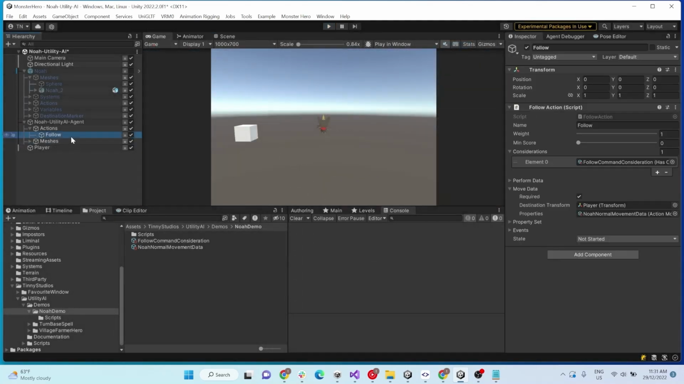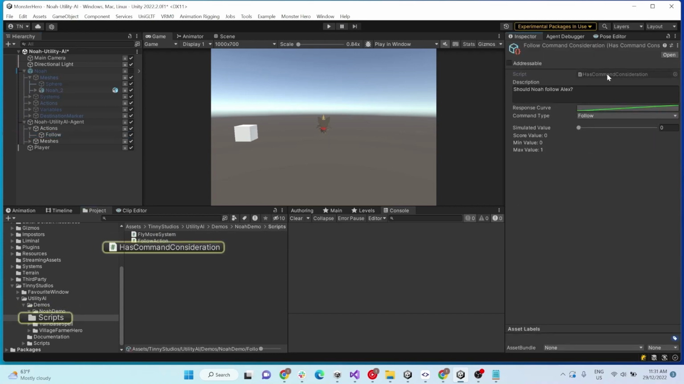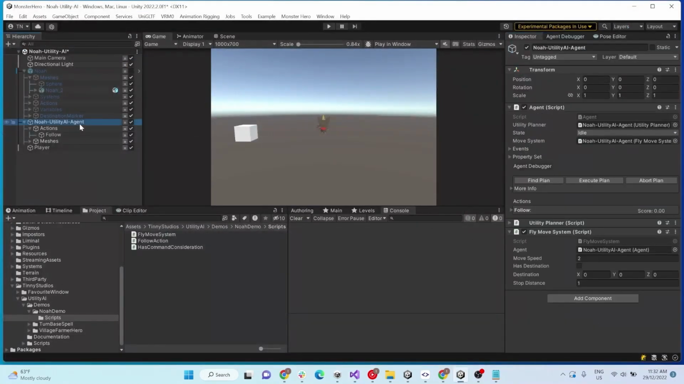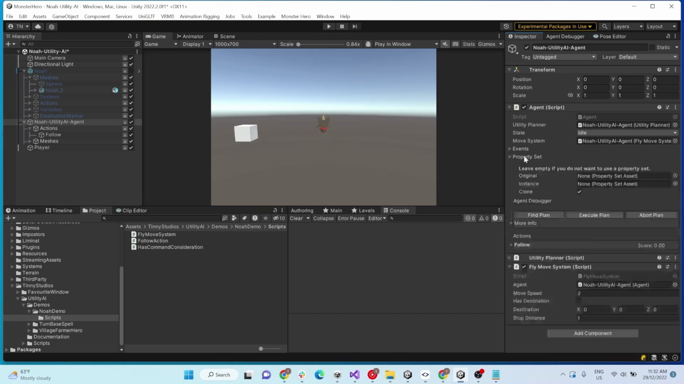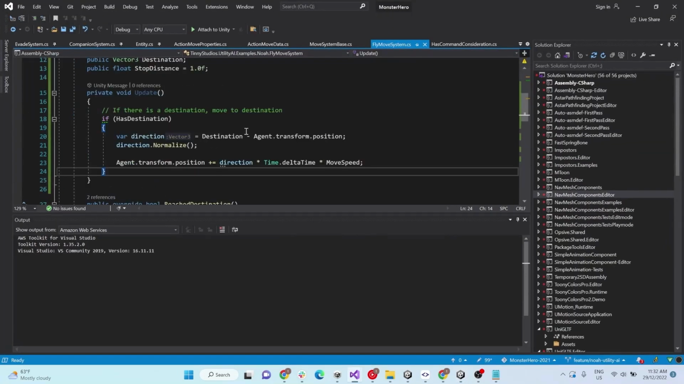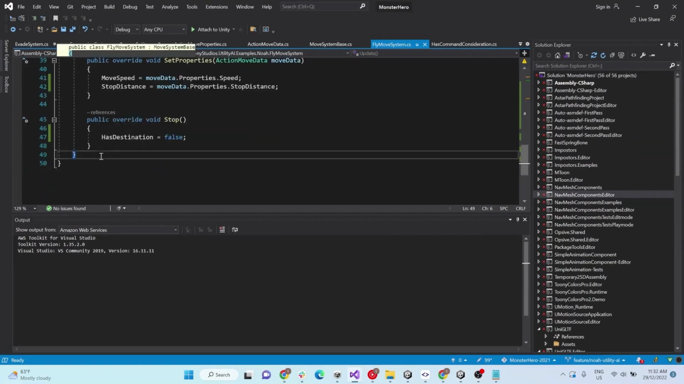Let's complete this fully. Right now, in our consideration, we hard-coded this response. So I'm going to show you 2 ways of setting this up. 2 ways? There's 3 ways. So we can use either property set or attaching a game context. I'm going to show the game context way and the property way as well.